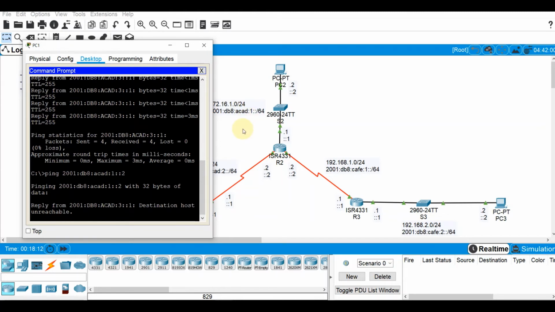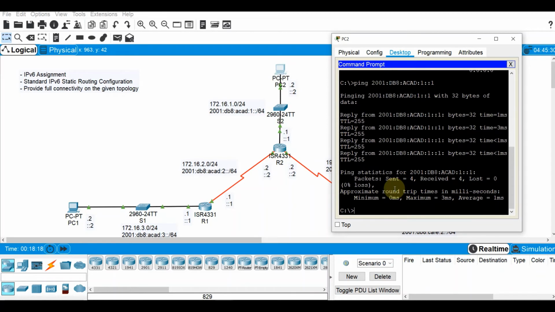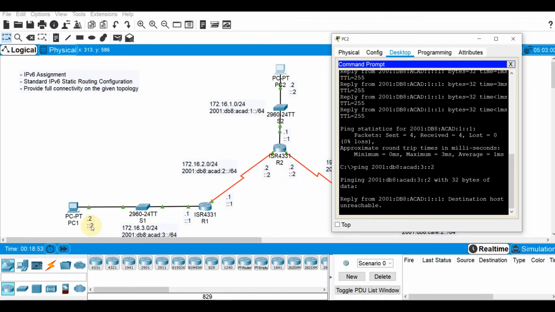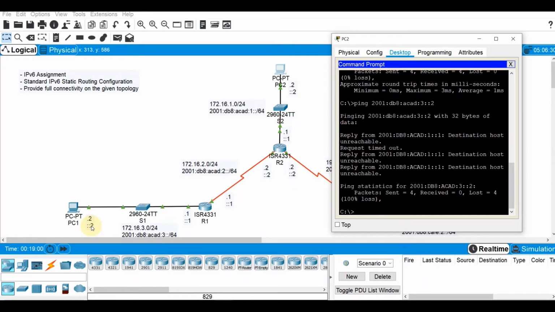We also do it on PC2. From PC2, let's ping the IPv6 address of PC1. That would be ping 2001:DB8:ACAD:3::2. Okay, so this is the IP address of PC1, 2001:DB8:ACAD:3::2. As you can see, it's still destination host unreachable. There is no reply from either of the workstations here, so packet loss is 100 percent.